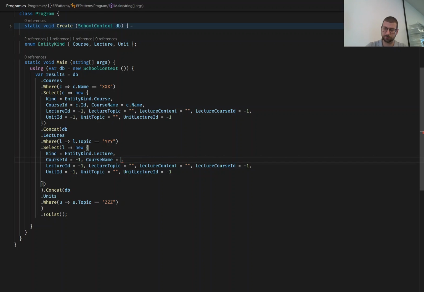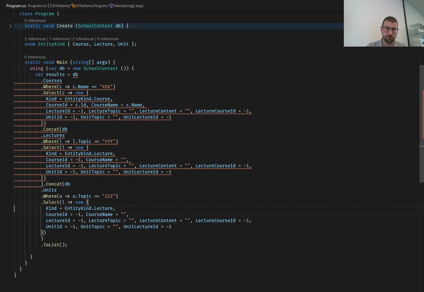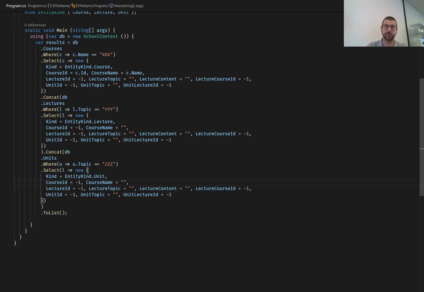And of course there is no course name and there is no course ID, but we do have a lecture ID and all the rest. Let me finish setting up this query structure. Now in this case the entity kind is going to be unit, and lo and behold, all of the red has disappeared, and now we simply have to fill up the structure.